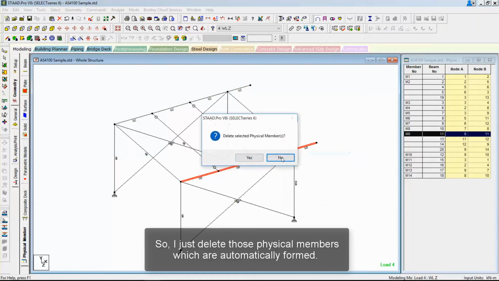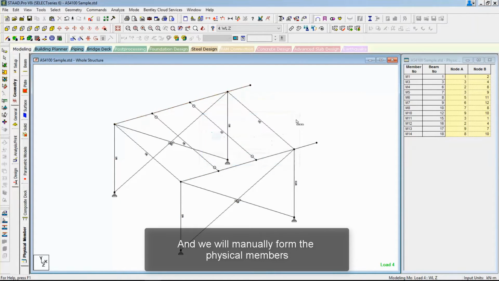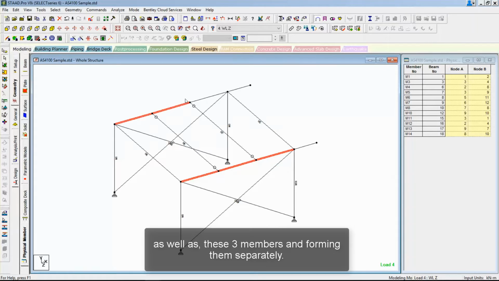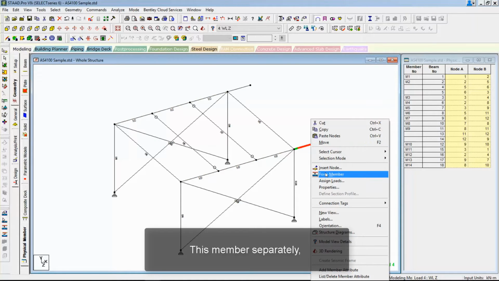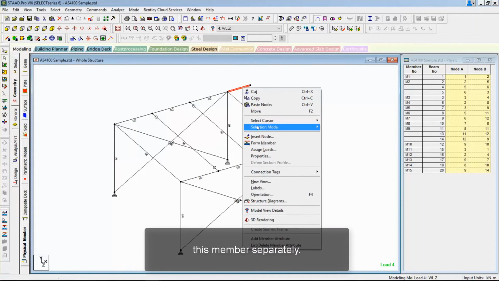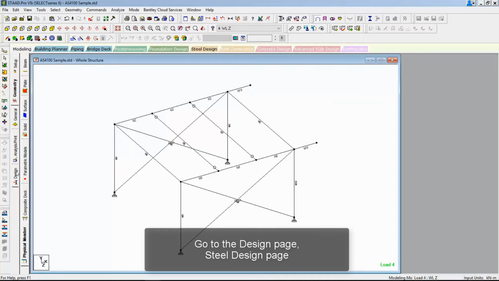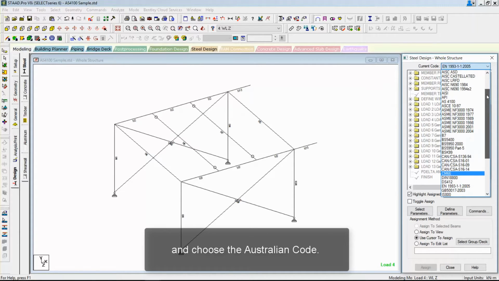So I just delete those physical members which are automatically formed, and I'm going to manually form the physical members by choosing the analytical member cursor, selecting these three members as well as these three members and forming them separately. Then this member separately, this member separately. So I finished forming the physical members. Now I can enter the steel design page and choose the Australian code.